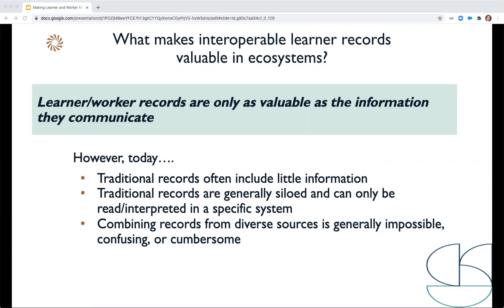Because if you look at where we are today, traditional records often don't include very much information or useful information anyway. They might have a training program description or course IDs on a transcript. Traditional records are generally siloed and can only be used and read and interpreted in a specific type of system, like a student information system or human resource information system, but not both. And combining records from these different types of sources is generally impossible or at best cumbersome.